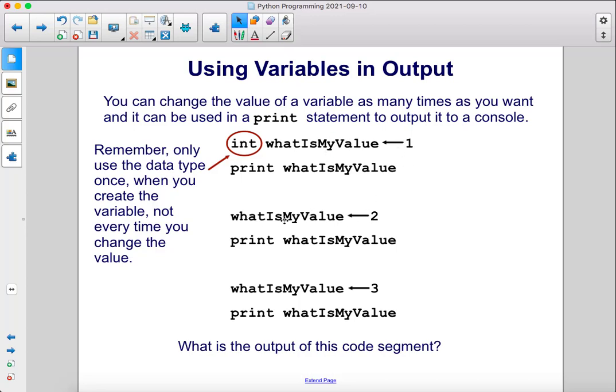Then this line here is changing the value to 2. So now when we print whatever's being held by this variable, it'll print out a 2. Then we have what is my value is set to 3, so this statement here will print 3. And you can see we only use int, the data type, in the beginning.